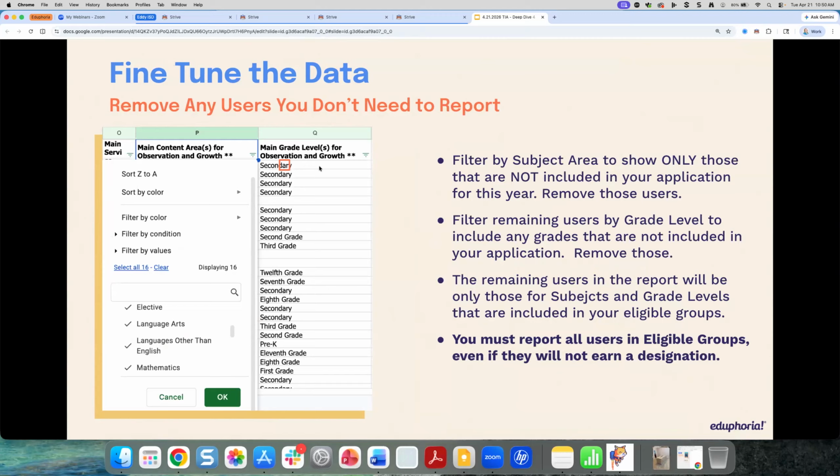So one is that you might want to remove any users that you don't need to report. I could filter by grade level or by subject area and only show those that are not included in my application. So I would want to filter out any groups that I've included. If I've included language arts, I'm going to take them out. I'm going to uncheck them. If I'm using math, I'm going to uncheck them. So just leave any subjects or grade levels that you're not including in your application. Then you can remove them from the list.